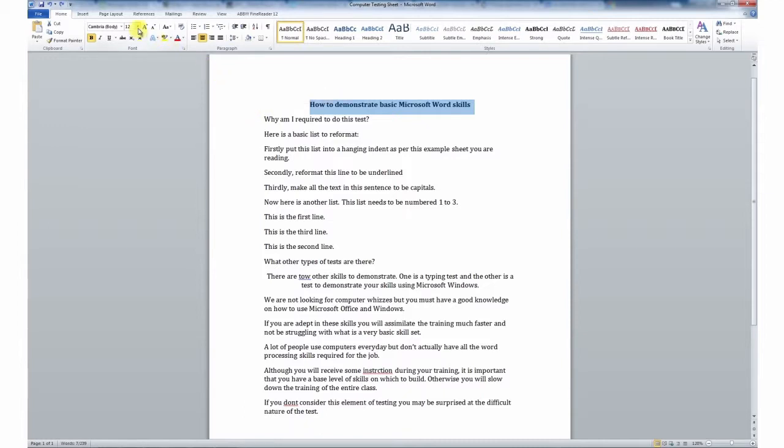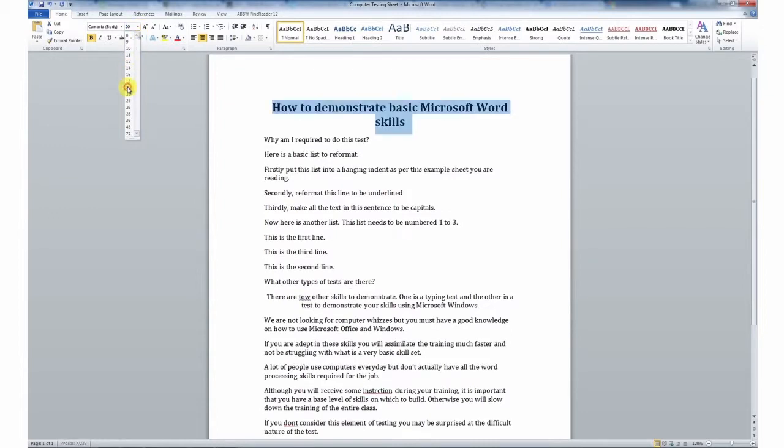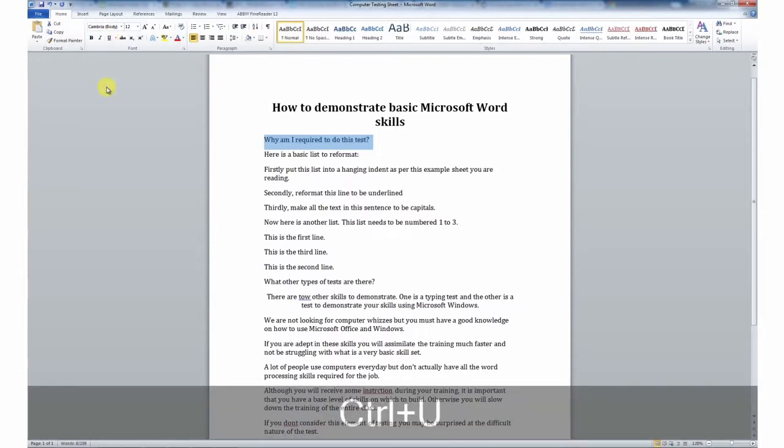To change the text font size, select the text, move your pointer to the font size box, and click on the arrow there and then choose the size of the font that you want from the drop-down options. Underlining words, again select the text that you want to underline, and then on the home section there you've got the underline button, or you can simply press Control U, that can save some time.